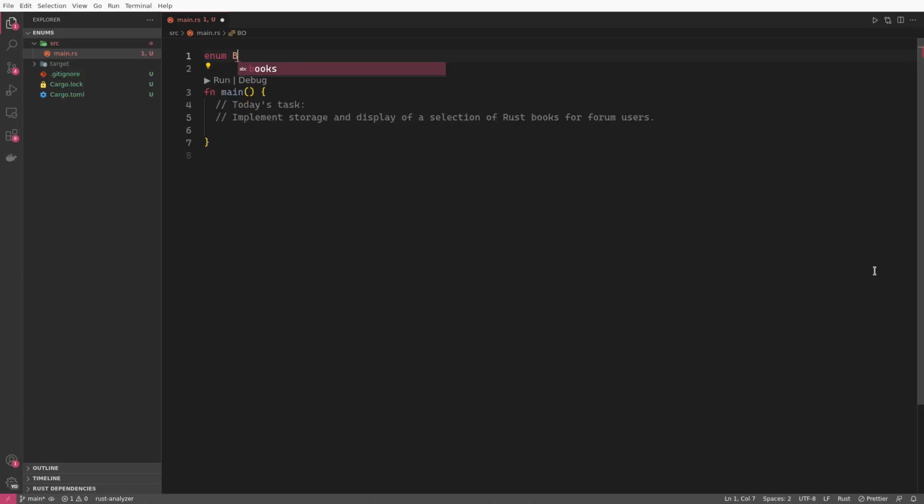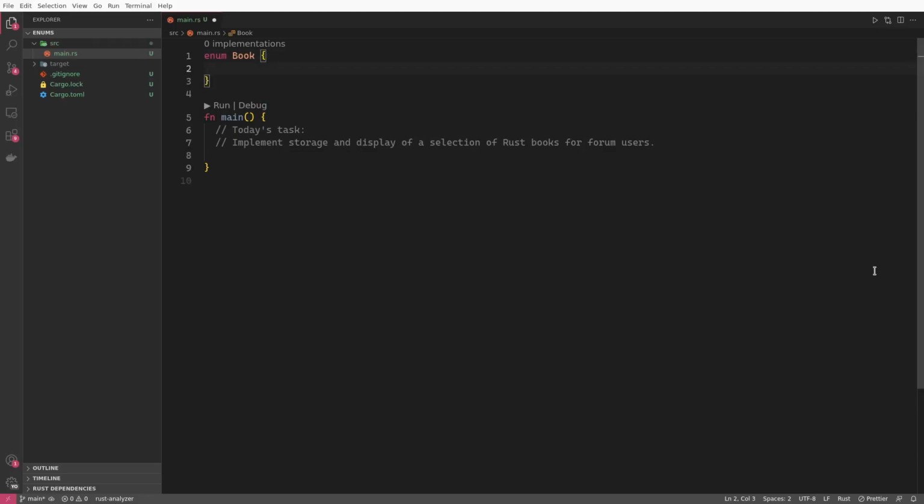So we use the enum keyword followed by a name for our enum, which will be Book. And then for now, let's implement two variants that this enum can have. The first is The Rust Programming Language. This is an excellent book on Rust and it's available for free online, so you should definitely read this.